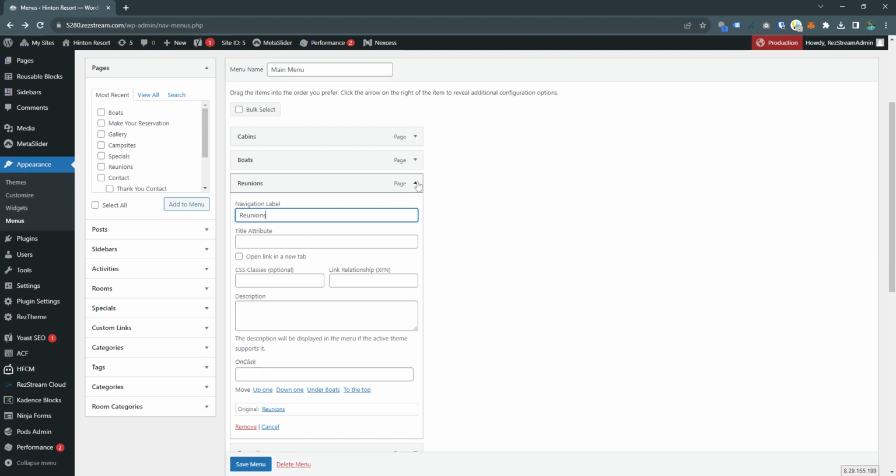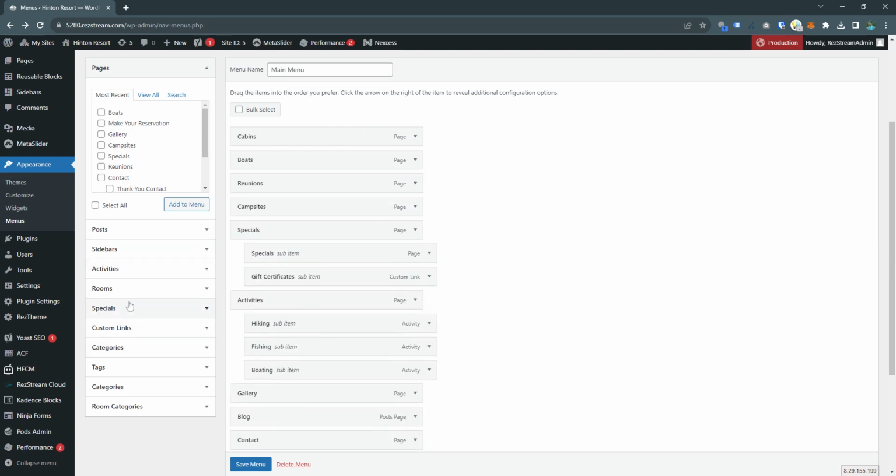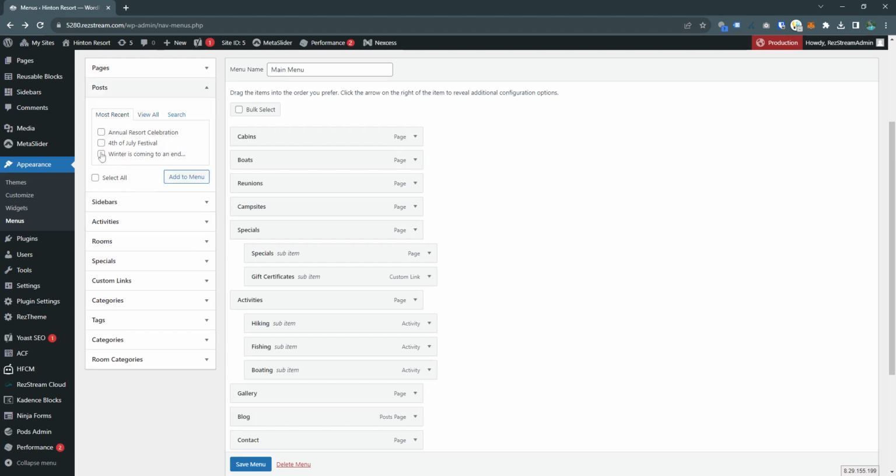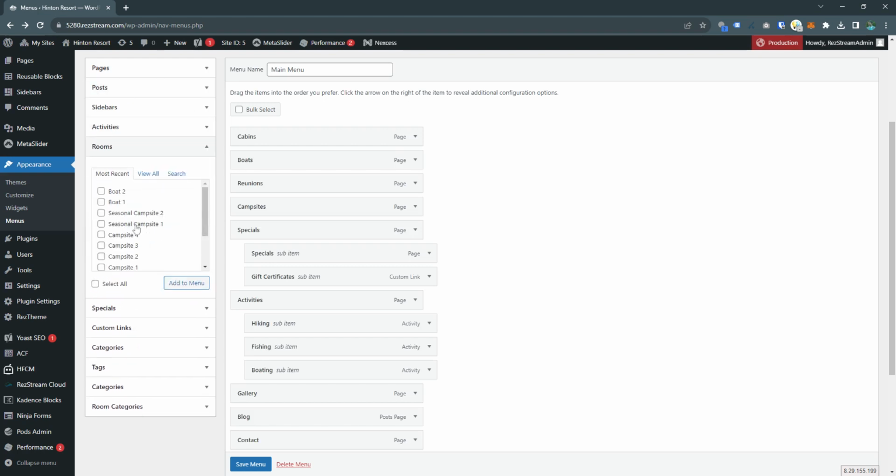I'm going to close that back up. On the left side is where you can add new items to your menu. You'll see it's separated into pages, posts, activities, rooms, specials. Those will be the items you're most likely to be using. But you'll see under here we have all of the pages listed. It'll show your most recent first, and if you're not seeing what you want there, you can click on this View All link to see all of the website pages. This will be all of your blog posts, all of your activities, all of your rooms, and so on.